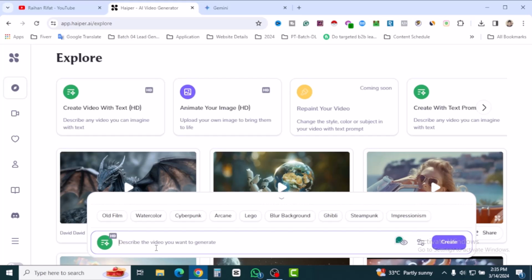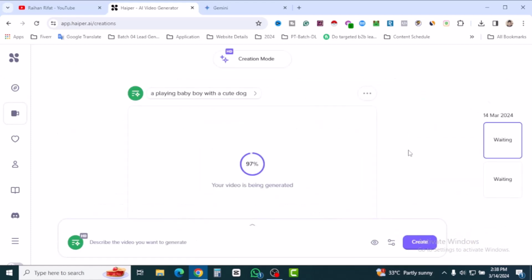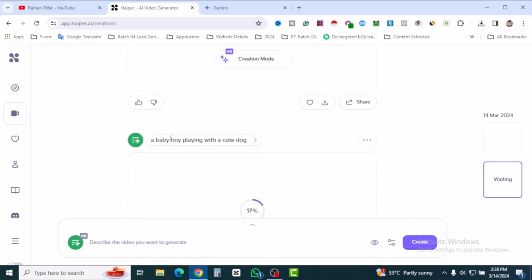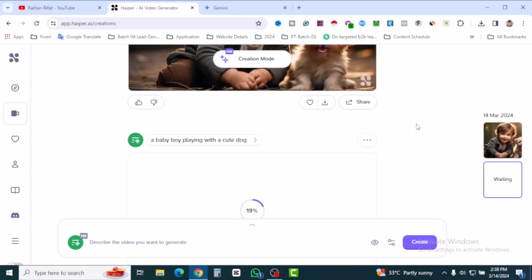Okay, so describe the video you want to generate. I want to generate a video. All right, so let's click on create. A playing baby boy with a cute dog. I already sent a prompt, a playing baby boy with a cute dog, and another one is a baby boy playing with a cute dog.